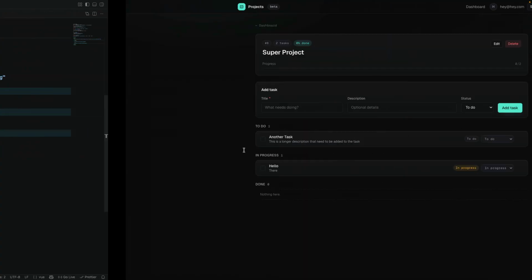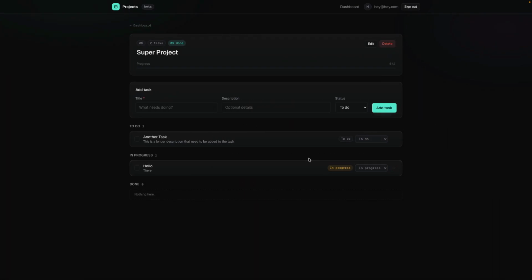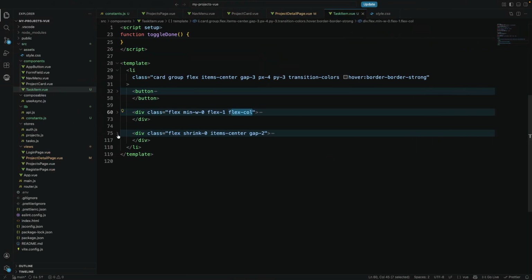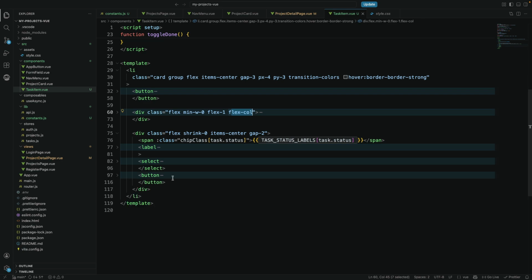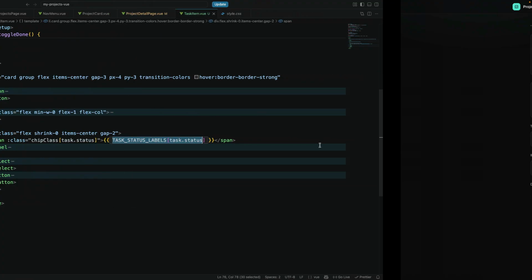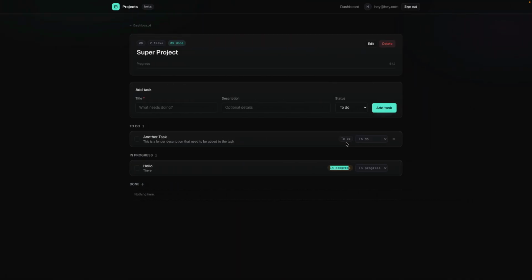And the last element will be the right part. For that, let me just minimize this. We have a little label, and we have the little chip with the chip class about the status. And that's the one that we see right here or right here.